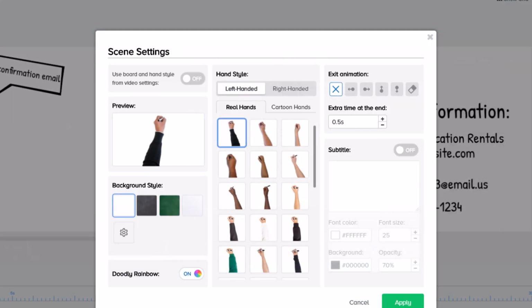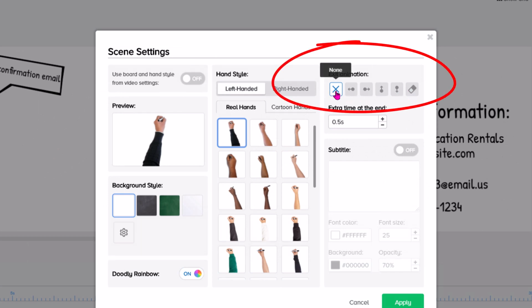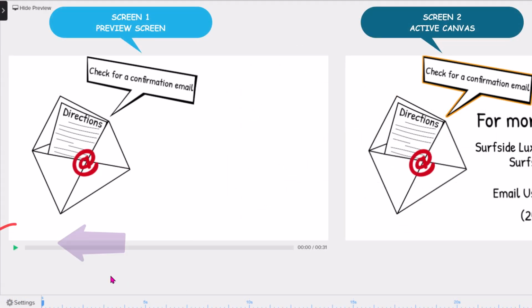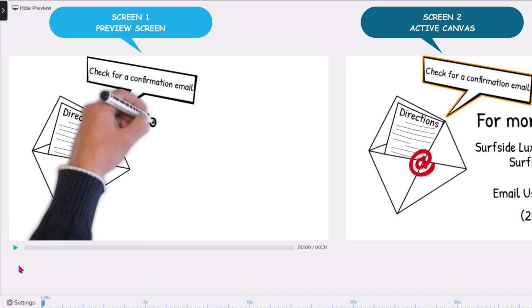So I'll just click on scene settings again, and let's take a look at what we have here. If you hover over each of these icons, it will tell you which action that each of these symbols will produce. Now, this symbol will have no exit animation, and this icon will swipe left. Let's click on this one and see what that looks like. I'm going to click apply, and then I'm going to come up here and I'm going to click the preview button so that we can see what happens.